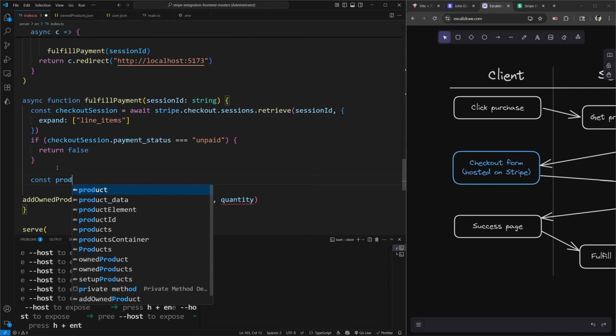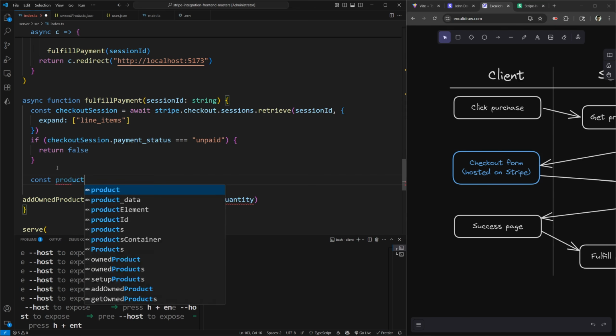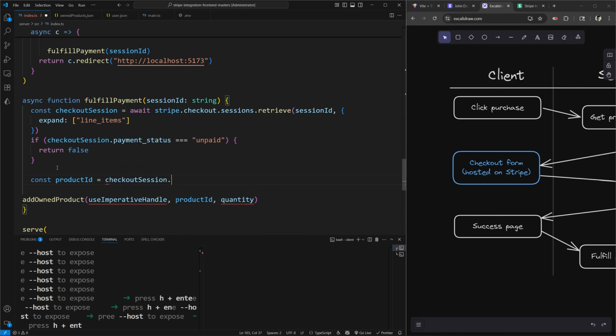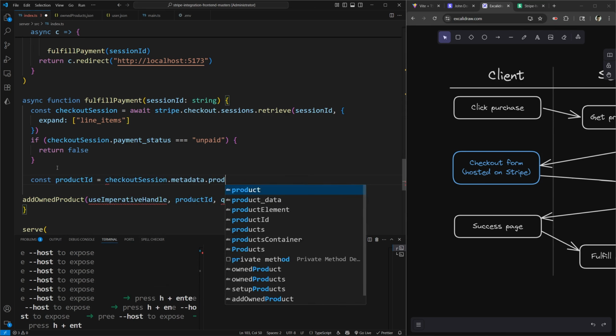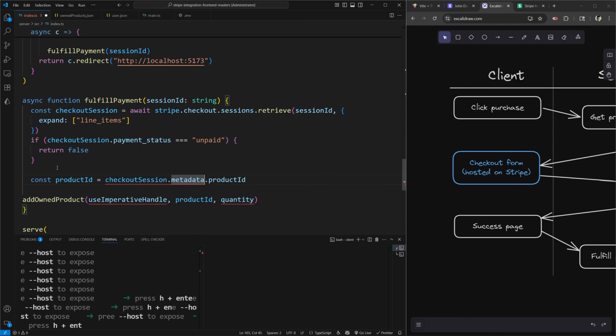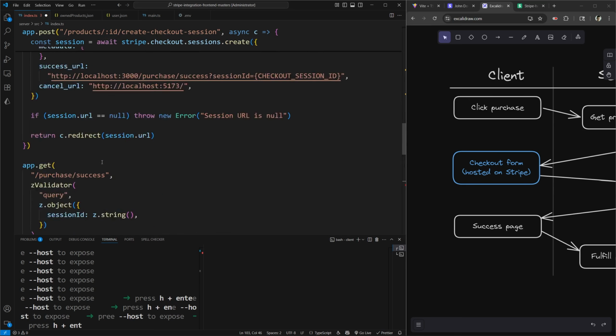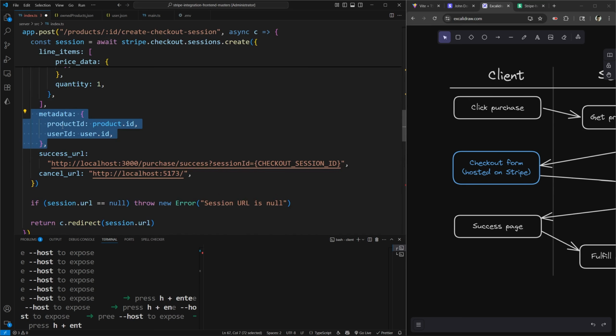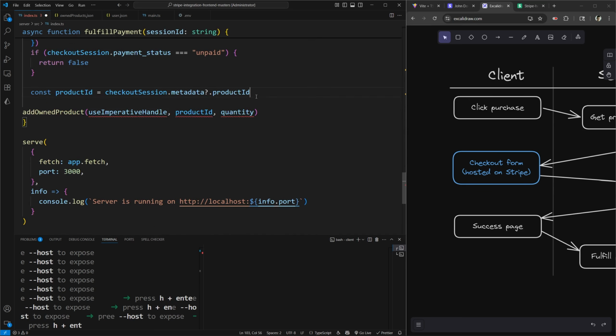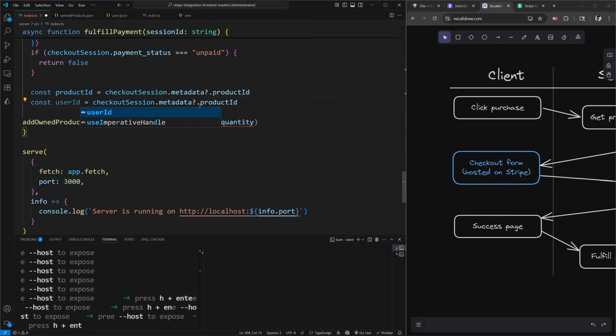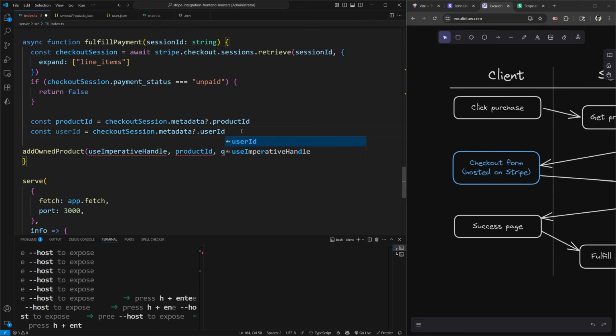Next, I want to get my product ID, which is going to come from our checkout session.metadata.productId, just like that. And this metadata is just whatever we set up here on our session. So our product ID and our user ID we're able to get from here. So we can come in here with our user ID and do the exact same thing, just like that.